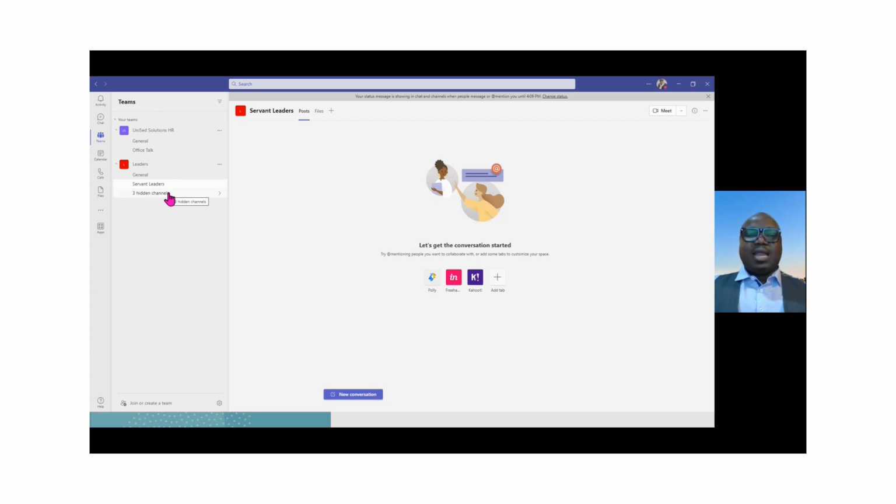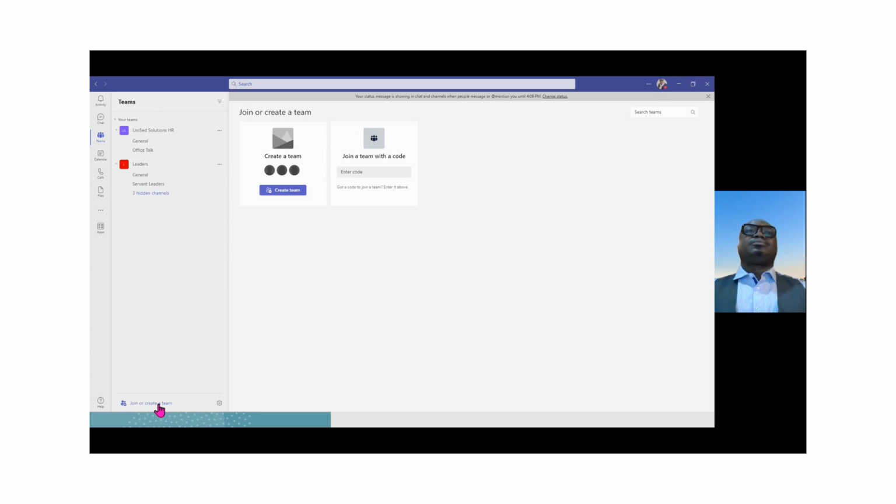So let me now go through quickly how to create and join a team, and creating a channel as well. You see this bottom part here where it says join or create a team. Let's do that. On my screen, you can see there are two ways to do this. You can create a team from scratch, or you can use a code that you have received from a team owner. You can put that code here and say join, and it's going to join you to that team.